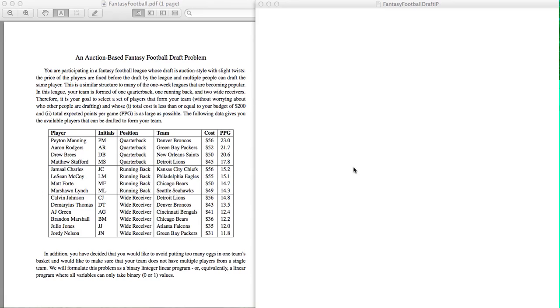In particular, to summarize the changes, we're given a set of players. Each player has a cost to us. Each player has a value to us. So, for example, Peyton Manning, if we draft him, we get an expected points per game of 23.0, but it's going to cost us $56 to acquire him. And we have a total budget of $200 we can spend on the players.